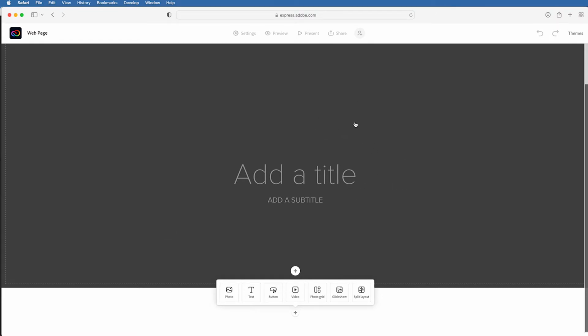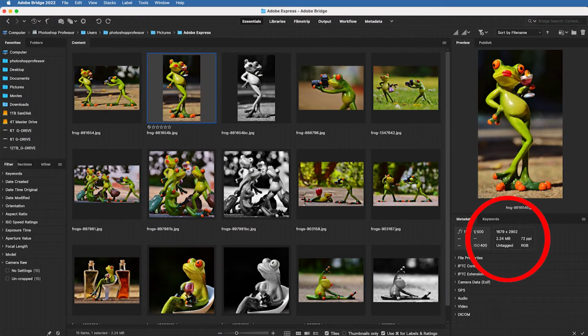So let's go ahead and go through the process. So first, well, actually, I need to open up Bridge. Wait, there's a bonus tip. Yes! Here are my images. And as I look at them, look over here. My images have not been resized yet.